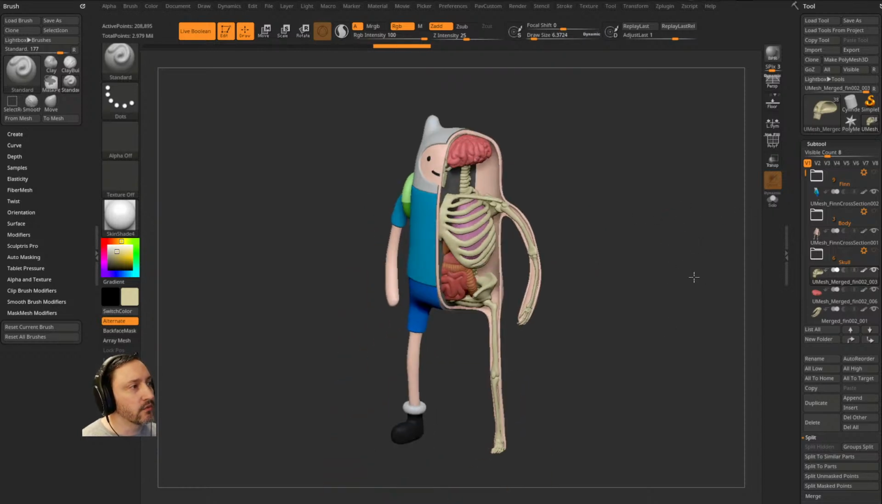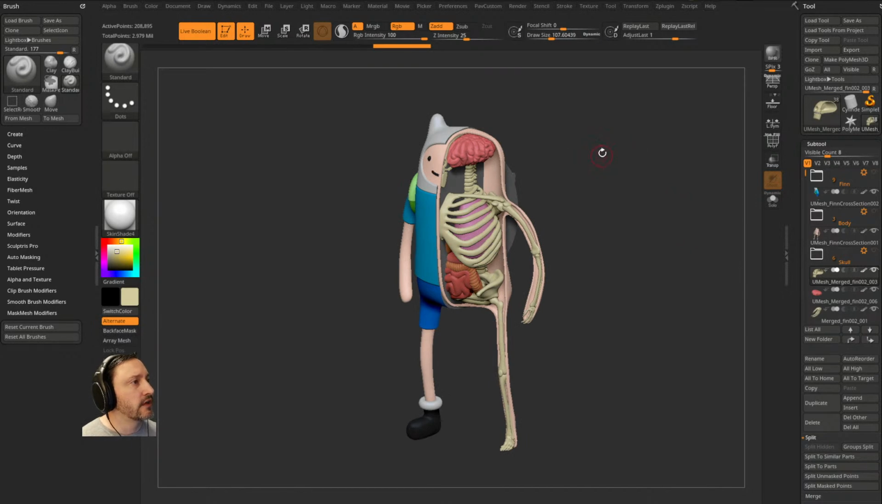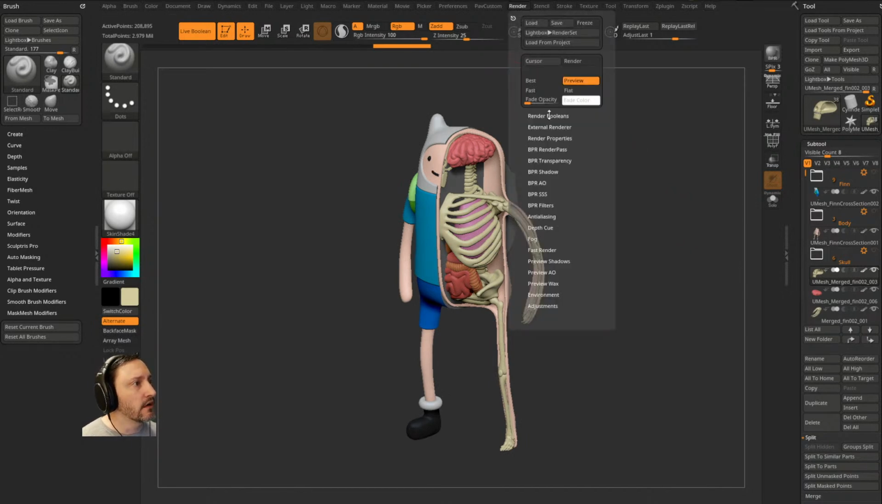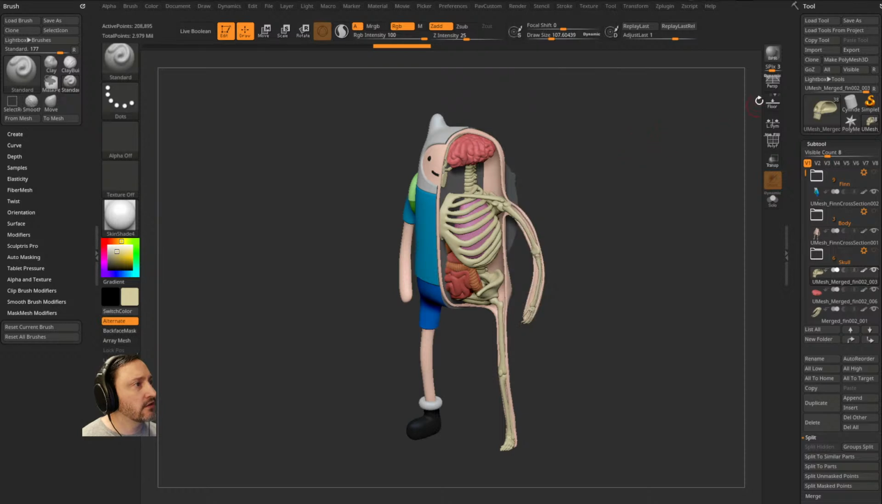And now we can just hop into our renderer, which this morning we're going to be using Keyshot. So render, external render, Keyshot, turn off auto merge. You don't have to do that probably. That's just a habit. And then we'll just hop in there.